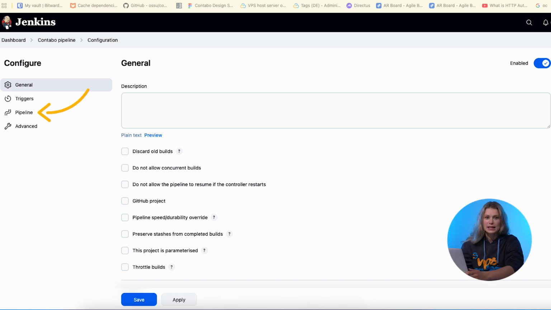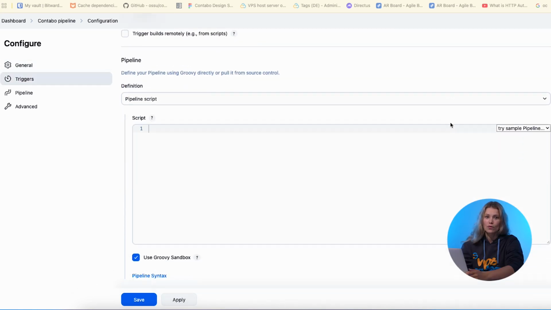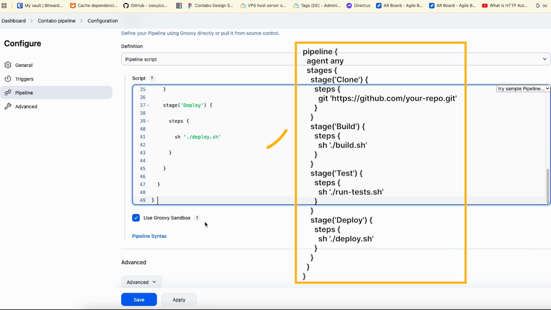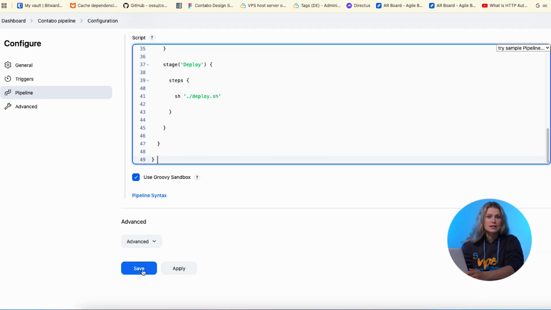Under Pipeline Settings, we'll define the steps of your continuous deployment workflow. Use a basic declarative syntax in the pipeline script area. This script does 4 things. It clones your repo, builds the app, runs automated tests, and deploys it, all in one automated flow.